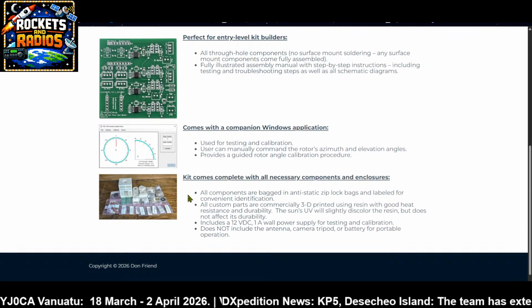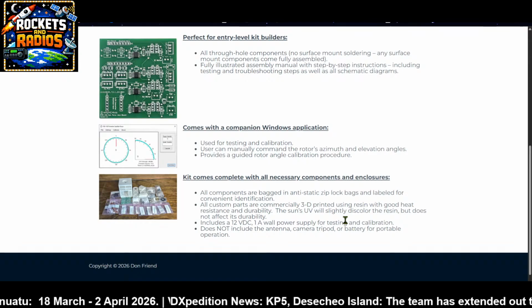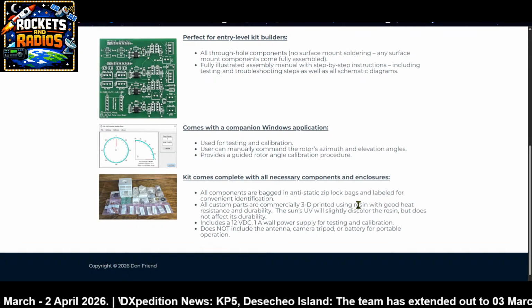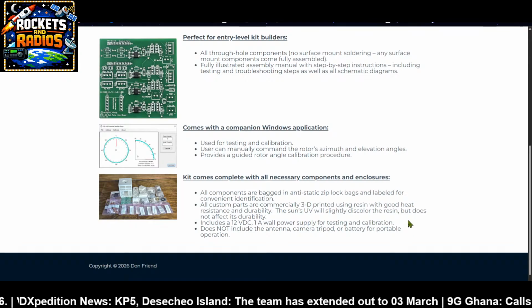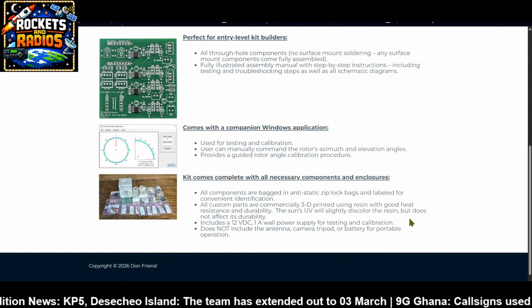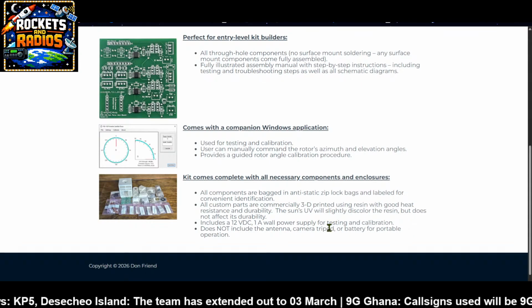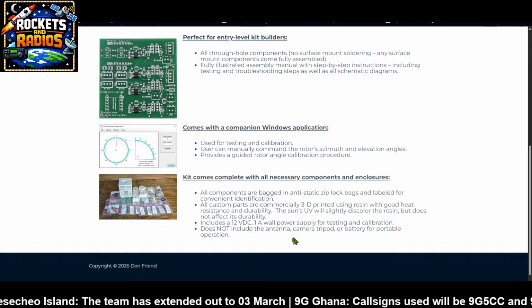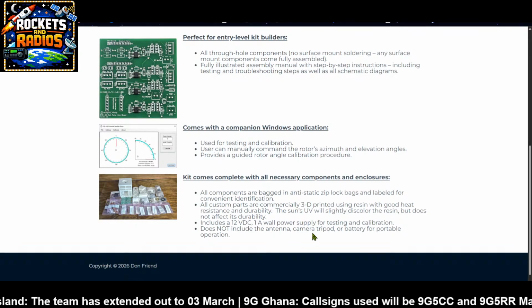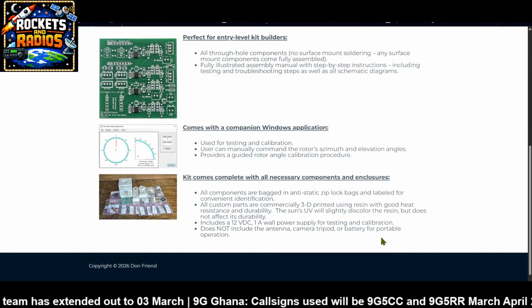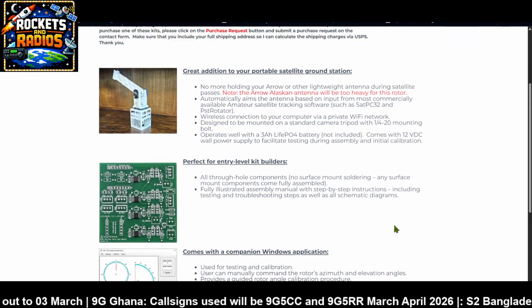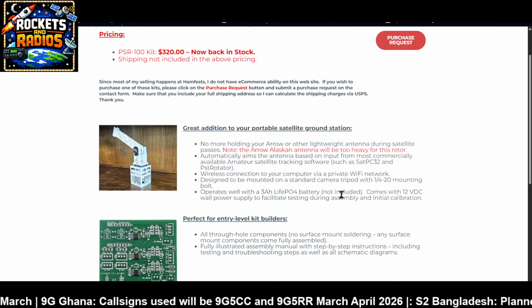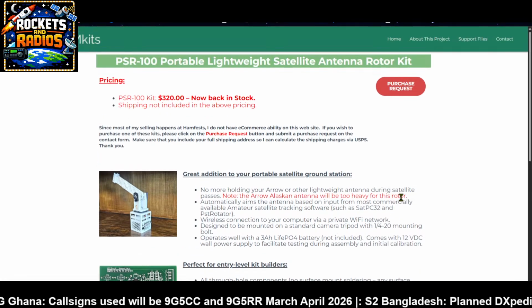Here's all the parts that it comes with. 3D printed using resin with good heat resistance and durability. The sun's UV will slowly discolor the resin, so it will end up looking like a stormtrooper outfit after a while in the sun. Does not include antenna, camera, tripod, or battery for portable operation. So it's just another option out there, guys. I think it's great to have something on the market.